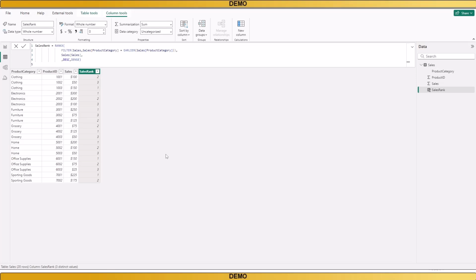You can see that the sales rank restarts for each product category, ranking the products within each category based on their sales in descending order. This ensures no gaps in ranking. For example, in the clothing category, product ID 1003 has the highest sales, 150, and therefore the sales rank of 1. Similarly, within the electronics category, product ID 2001 has the highest sales, 300, and the sales rank of 1.